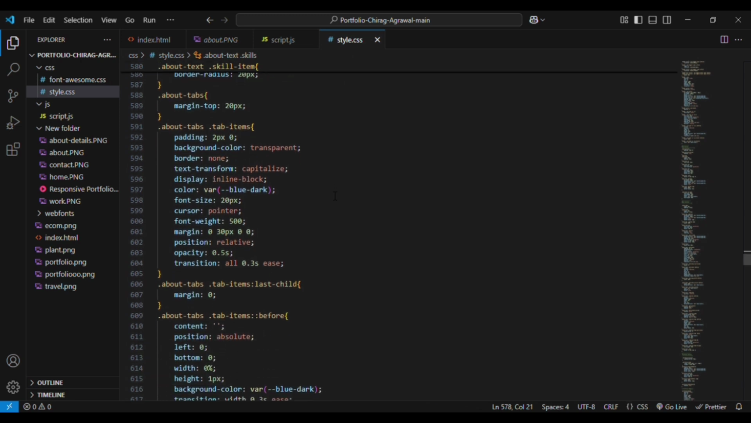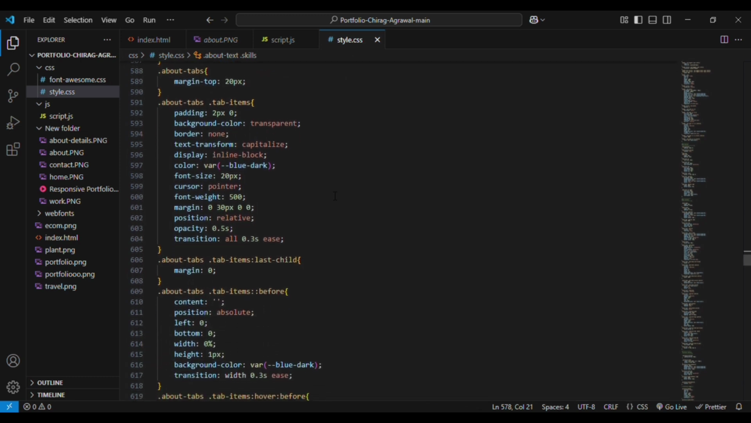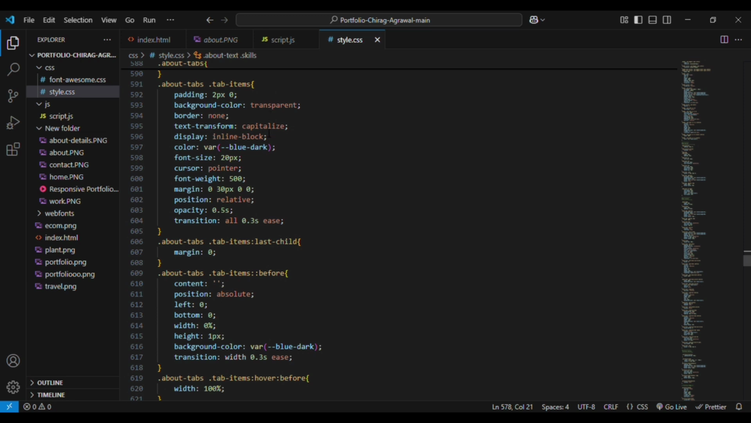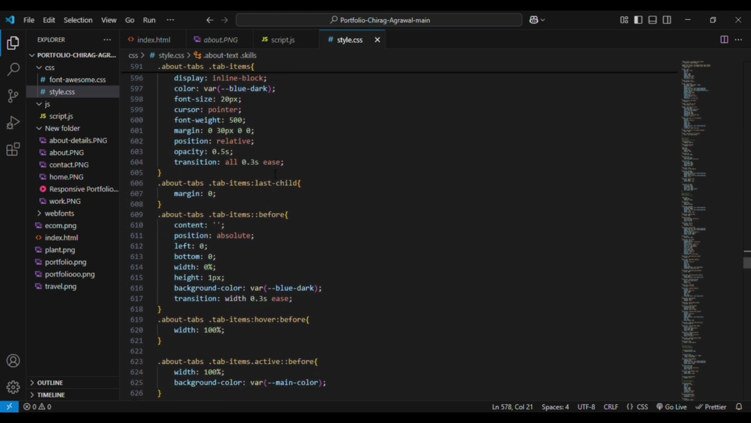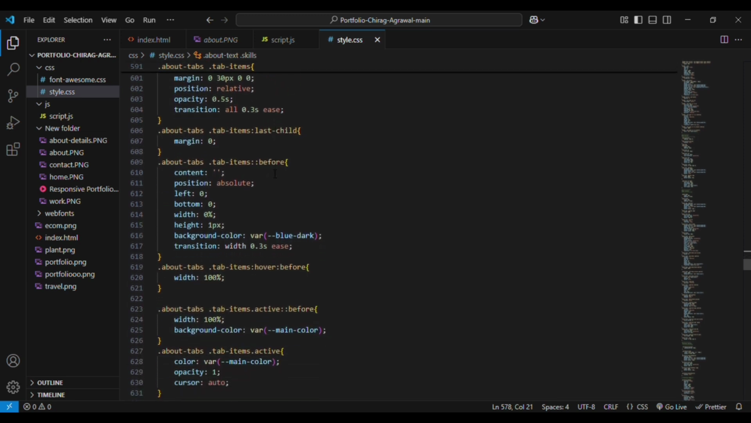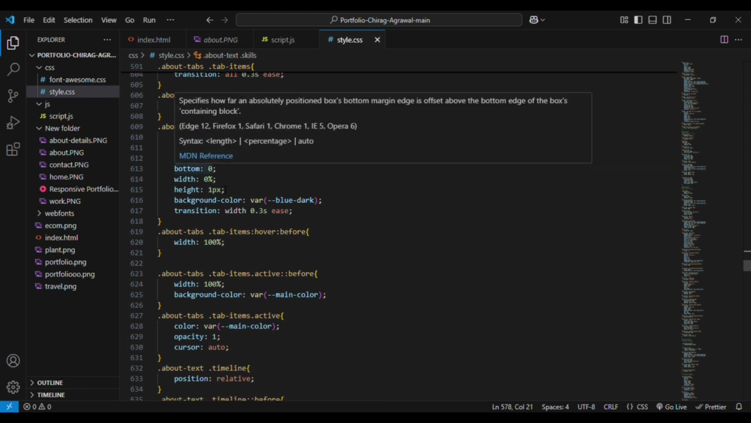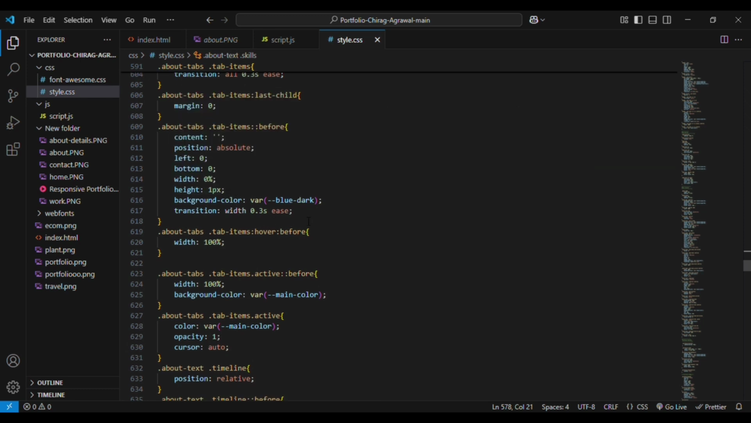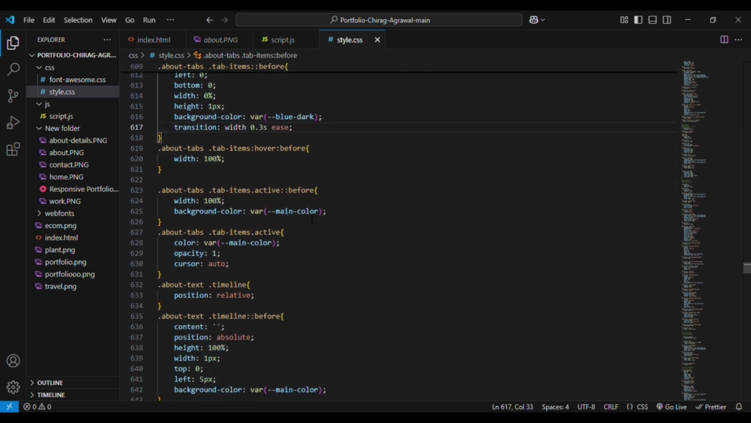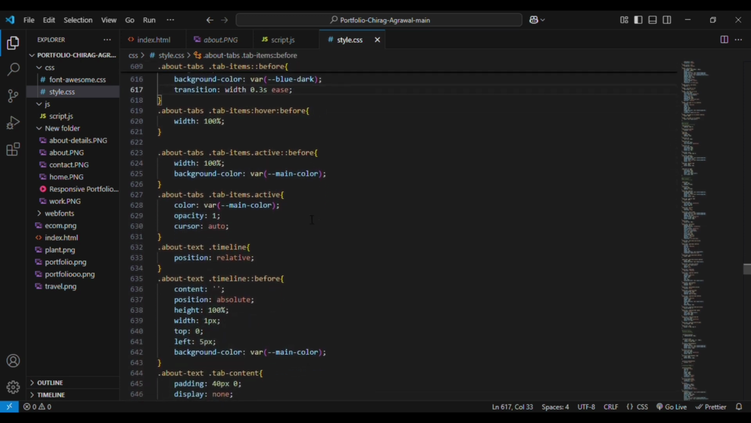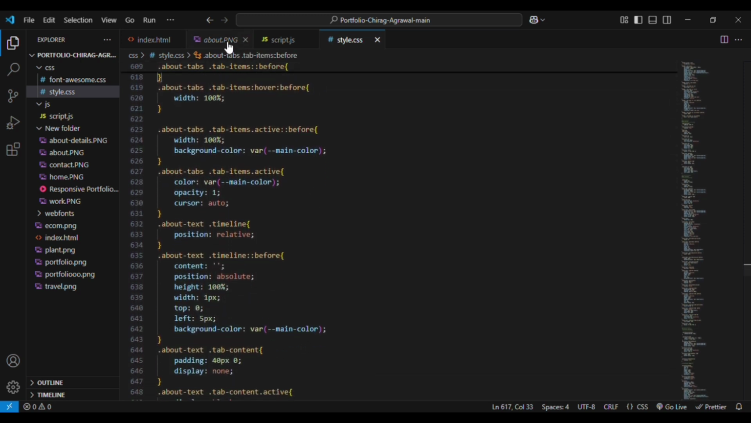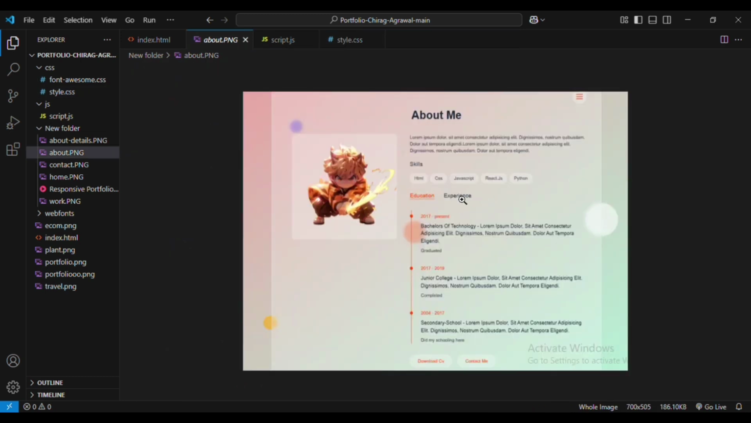about tabs, margin top of 20 pixels, and for each tab item we are giving the font size and font weight, and the last child margin is given. And for each tab item we are giving a before pseudo-element, that is position absolute, left 0, bottom 0, height is given to it, and a transition is given. Then we are adding the hover effect to these buttons. You can see these two buttons, the education and experience buttons. Whenever it is in an active state, when you click on it, you'll get an underline and a color change will appear on that particular tab.